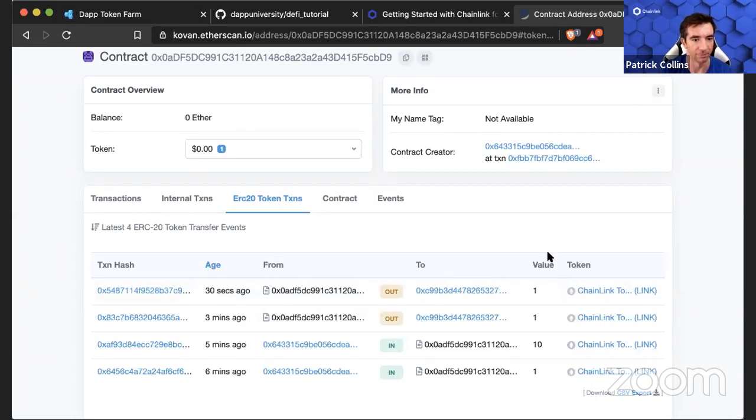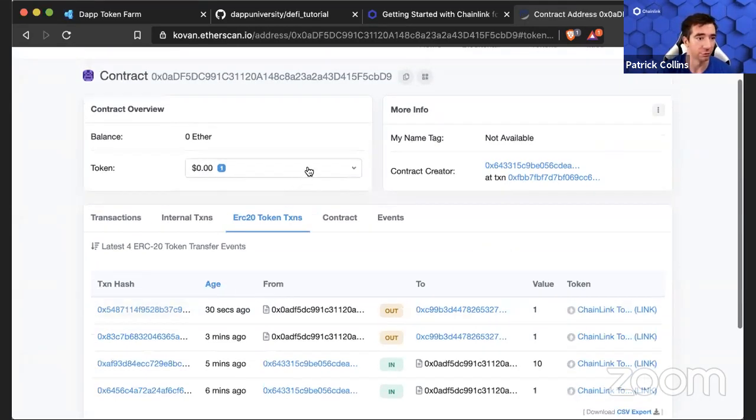And for this, we just have it set up to be one link, but again, it can be 0.1 link. It can be whatever the node operator charges. But yeah, any other questions so far? This is some pretty standard Truffle setup, and then we're going to jump into building that dApp.